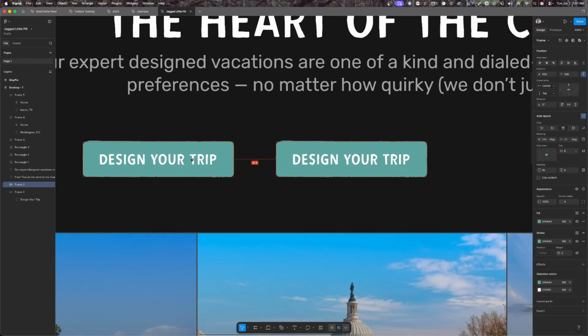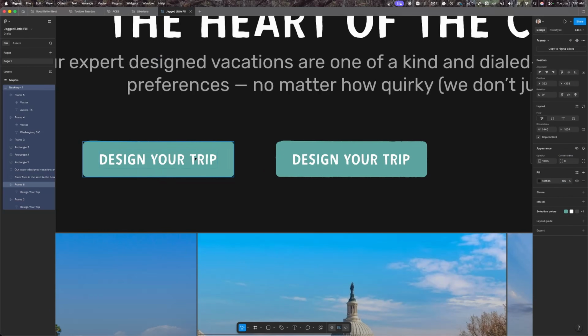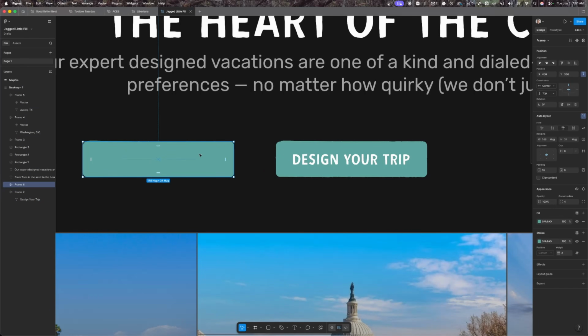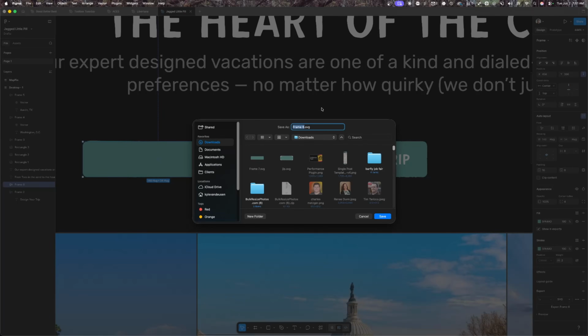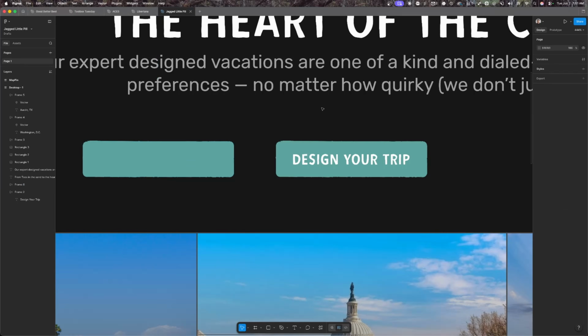The first thing I'm going to do is just duplicate this button, and I'm going to get rid of the text inside of it so we just have the shape here. Now with that shape selected, I'm just going to go to my export settings. I'm going to change this to an SVG, and I'm just going to go ahead and save this. So we'll call this button shape. Go ahead and save those changes, and now we can hop over into WordPress.